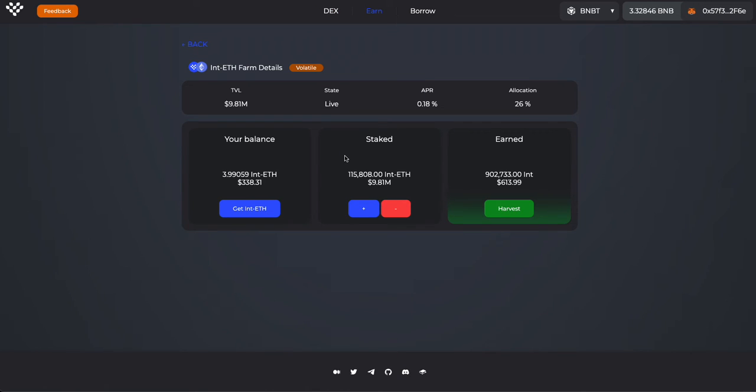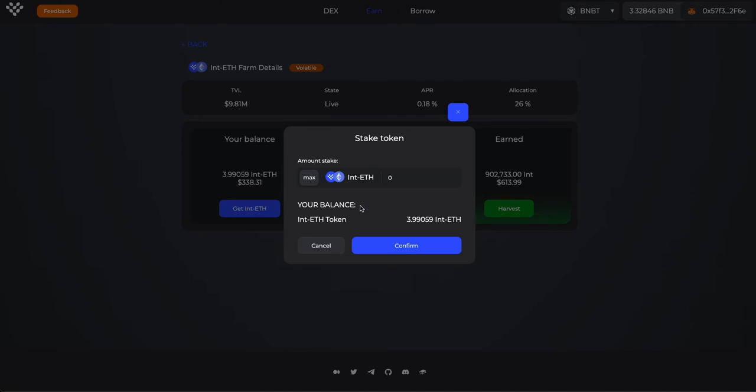The second panel shows you how many tokens you have deposited on this farm and allows you to deposit more or withdraw. If you want to add more tokens to the farm, simply click on the plus button. You see a modal. On the modal, you can write down, let's say I want to add 2 because I have 3.9 in my wallet, and then I can simply click on confirm to trigger the transaction. To close, I can click on X, cancel, or just click outside.